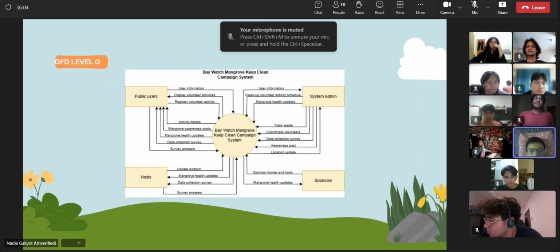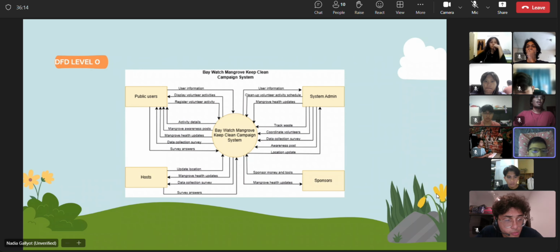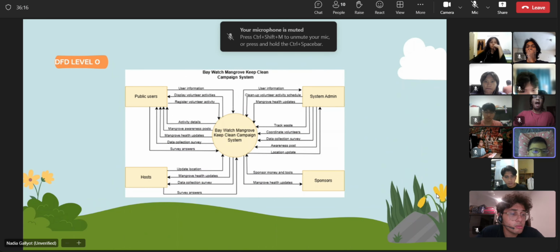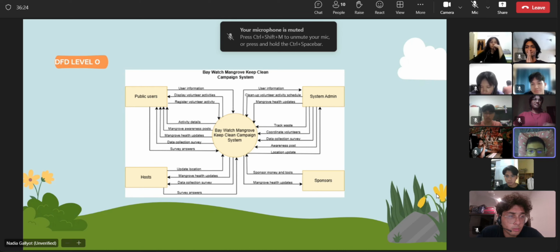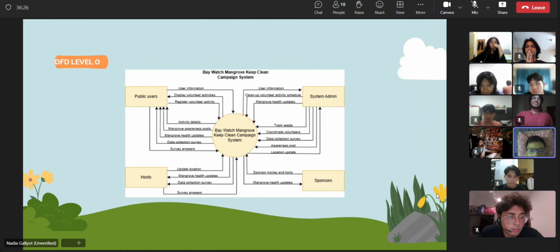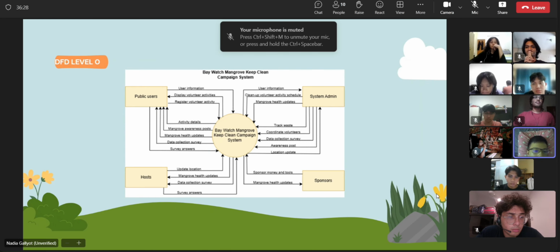This one is the DFD level 0, the foremost top level, which shows how all of the actors interact with the system. Primarily the user registers for any volunteer activity, while the system admin, as I said, manages the system and awareness posts, tracking waste, while the host updates the location and the mangrove trees' health, and the sponsor sponsors the event. Next slide.